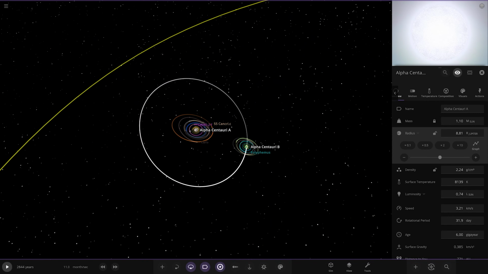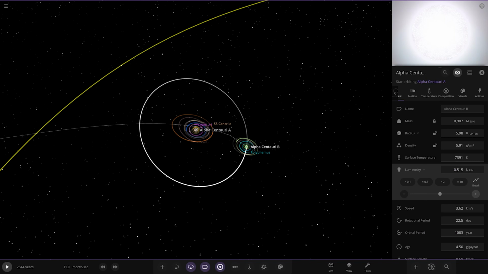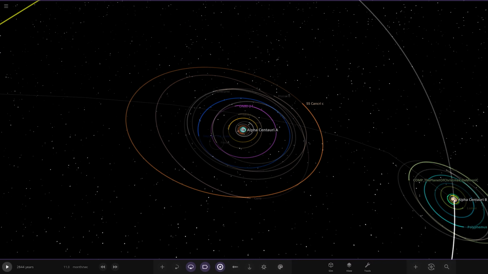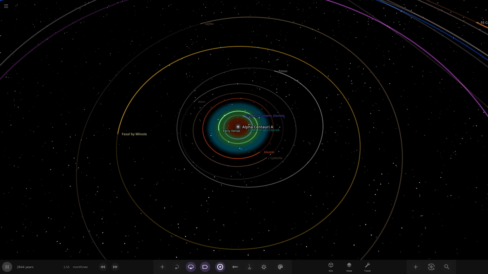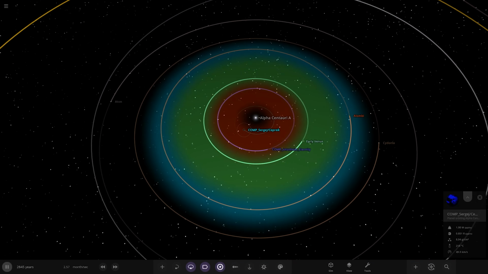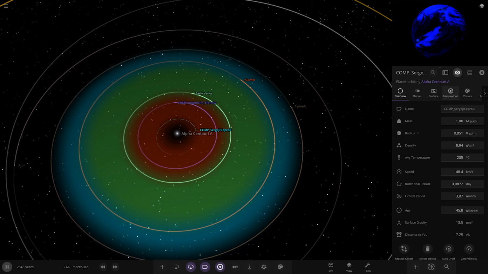And then Alpha B, again, same process. We're going to make it bigger. Luminosity, turn it up a bit, 0.6 maybe. We'll sit with that for now. So both stars, slightly evolved. Press play, just let them run for a bit. So, this one here is just a mysterious world of very, very strange origins.